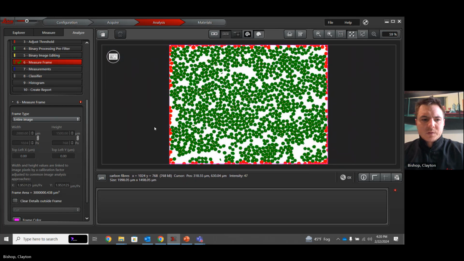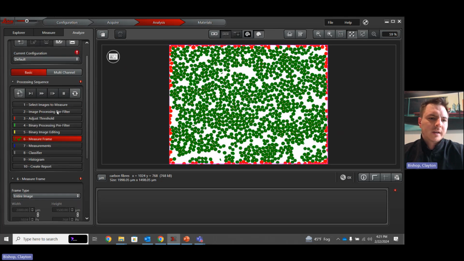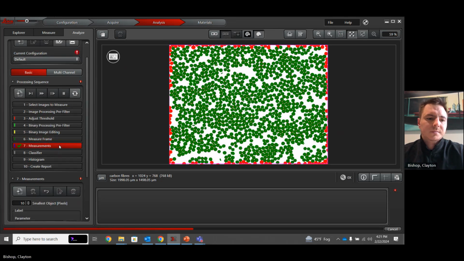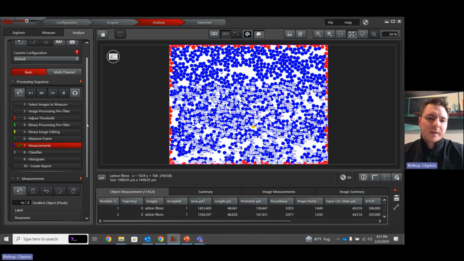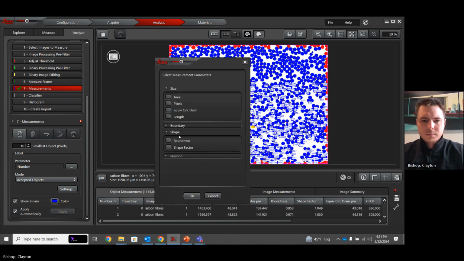Measure frame. This is where you could choose to analyze the whole image or define it yourself. So if you only wanted to measure a part of this frame, you would do it in step 6. Not 100% necessary, like step 2. Measurements is where we can apply specific 2D measurements to the image to sort of filter out what we don't want. So I'm going to add one here. I'm going to add roundness because I only want the round shapes counted in here.